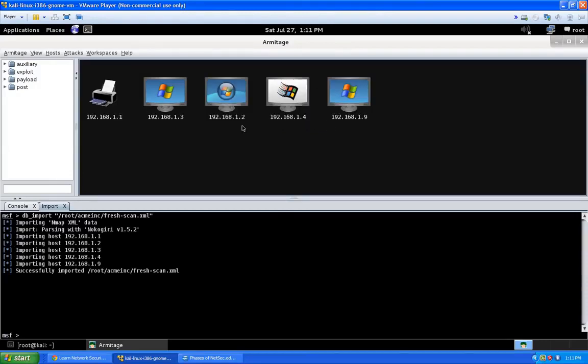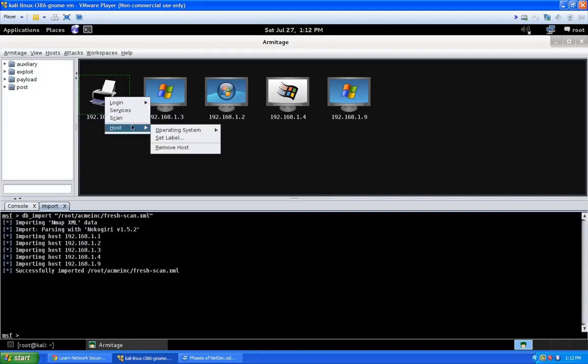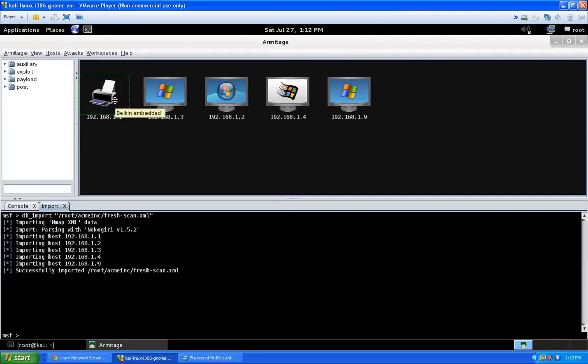Alright, so let's pick apart some of the information that's imported here. So obviously I did a range scan or a CIDR scan in Nmap as we did in the last video. So .1.1 I know is the router. So in order to make things a little bit simpler to understand, I'm going to go ahead and right click on this one and just go to host and remove host, because I don't want to waste time scanning things that I don't want to scan.